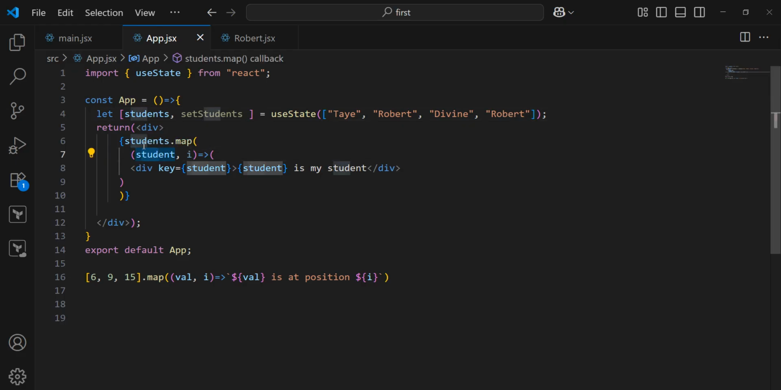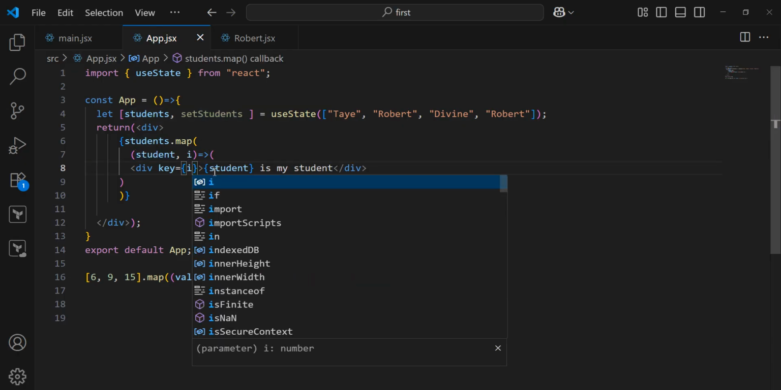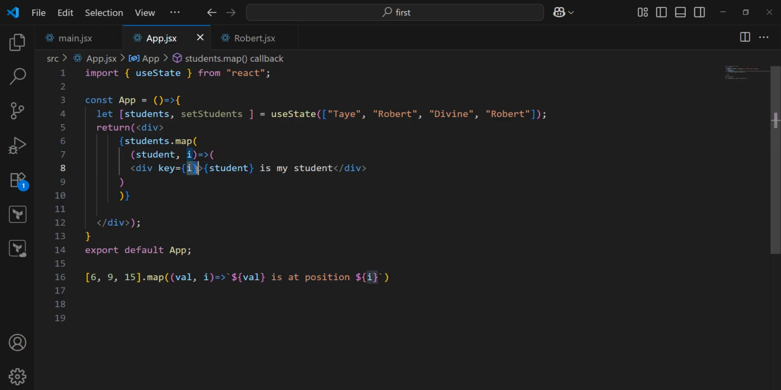Okay. Student will first be the first value inside this array, right? Yes, sir. That means student will first be Taye, and i will be the index of Taye. What is the index of Taye? 0. So i will be 0. Do you get that part? So we can now say let the key be i. So the key here will be 0 for that one. Now for the next one, student will be Robert. i will be the index of Robert, which is 1. So the key here will be 1 for the second one.